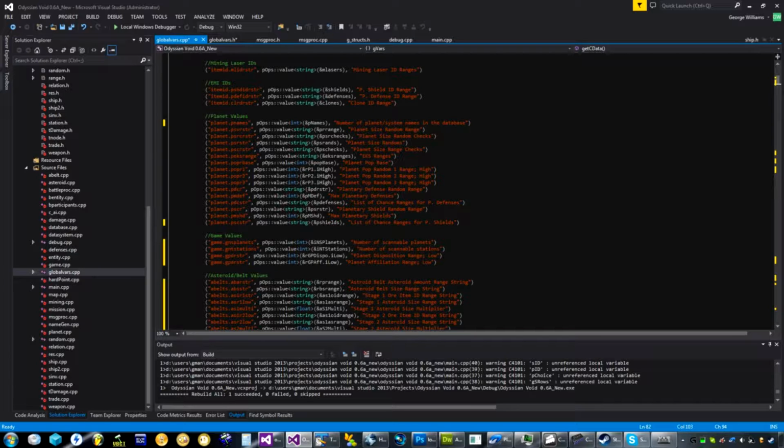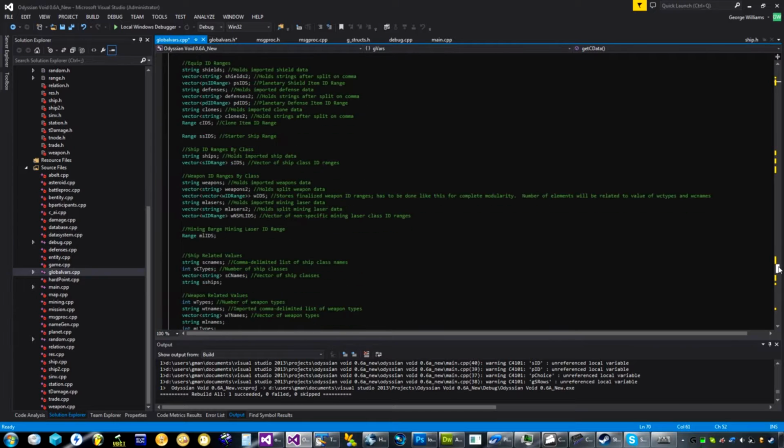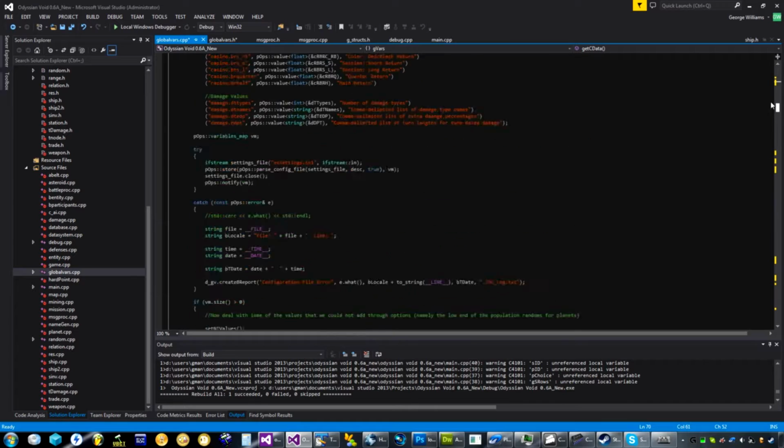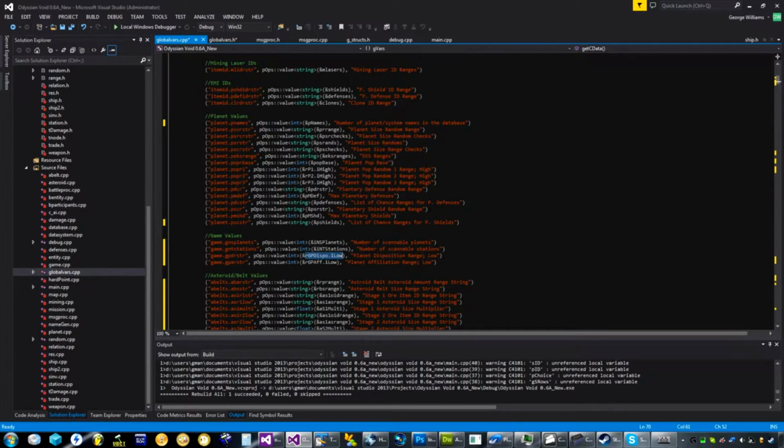So the game values. This is fine, this is fine. These aren't fine, because these are going to be STRs now. How did I forget the way that I referenced them? That's right, dispo range and fill range, right. Dispo range... fill range.